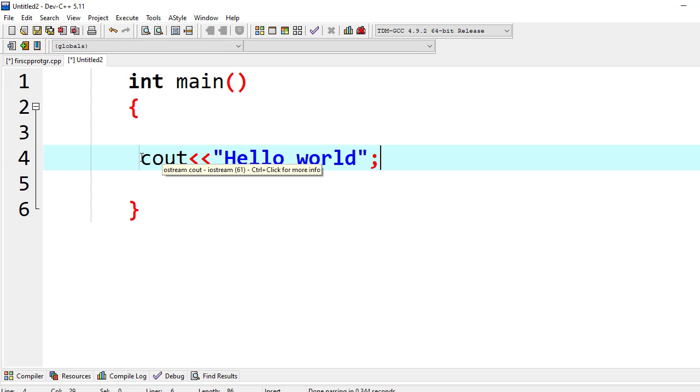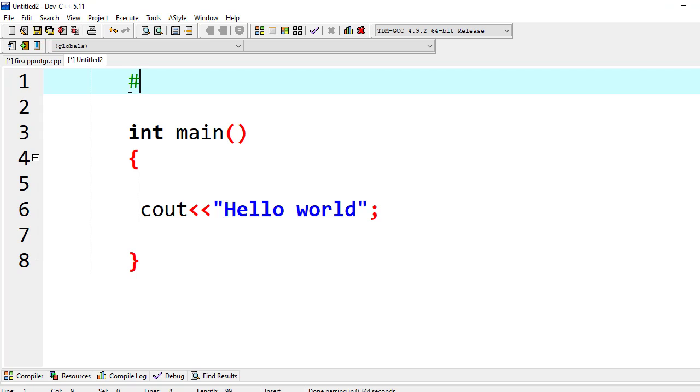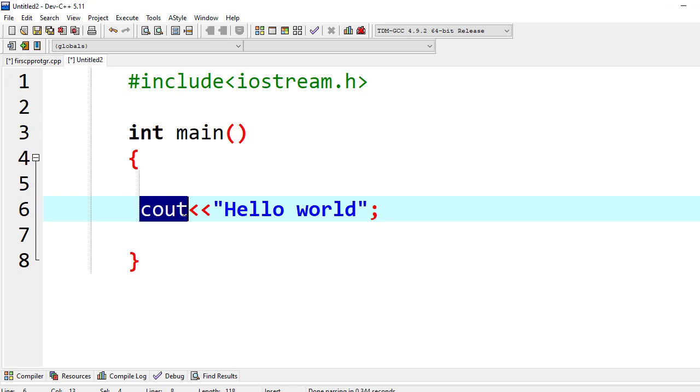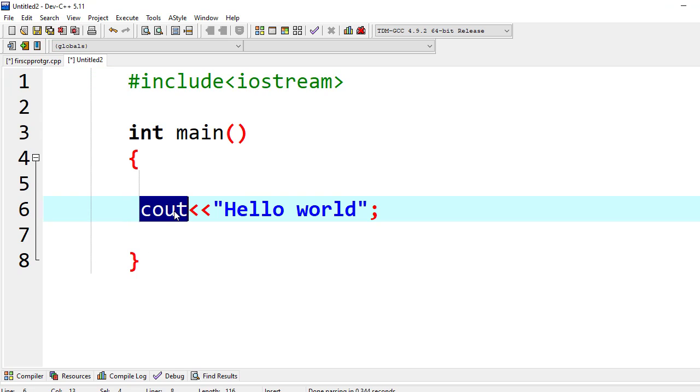If you want to use the cout object, you need to include one header file, #include iostream.h. This is a header file. In most IDEs, we include iostream.h for the cout object, but in Developer C++ IDE, we don't write the extension .h. So write simply iostream. This is the header file which contains the definition of the cout object.